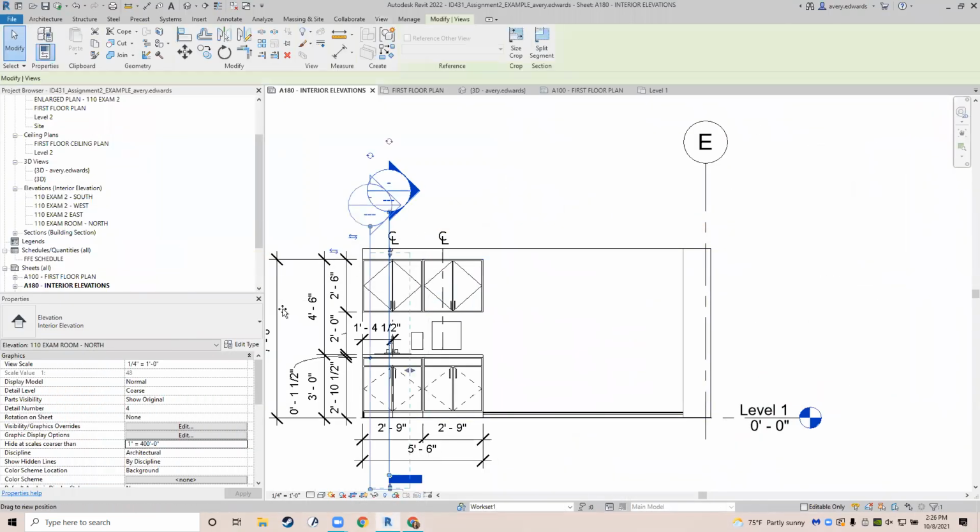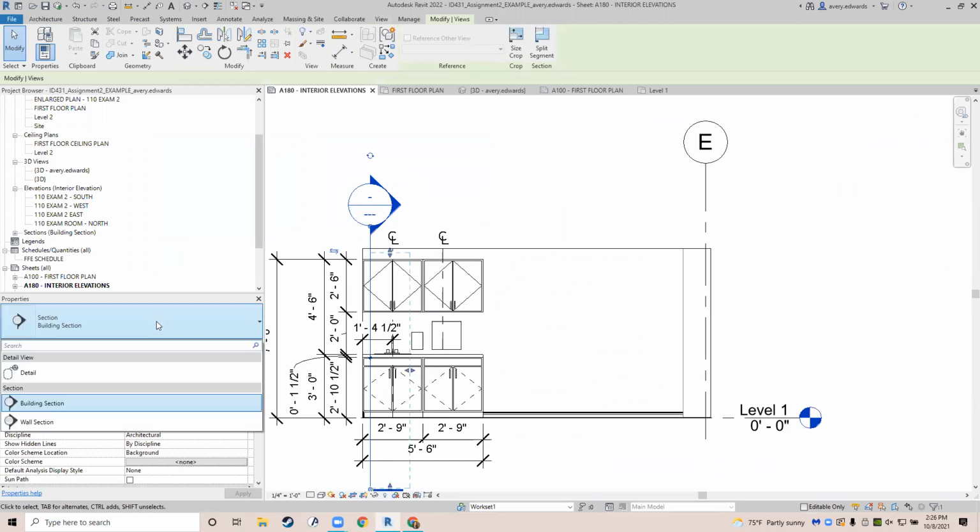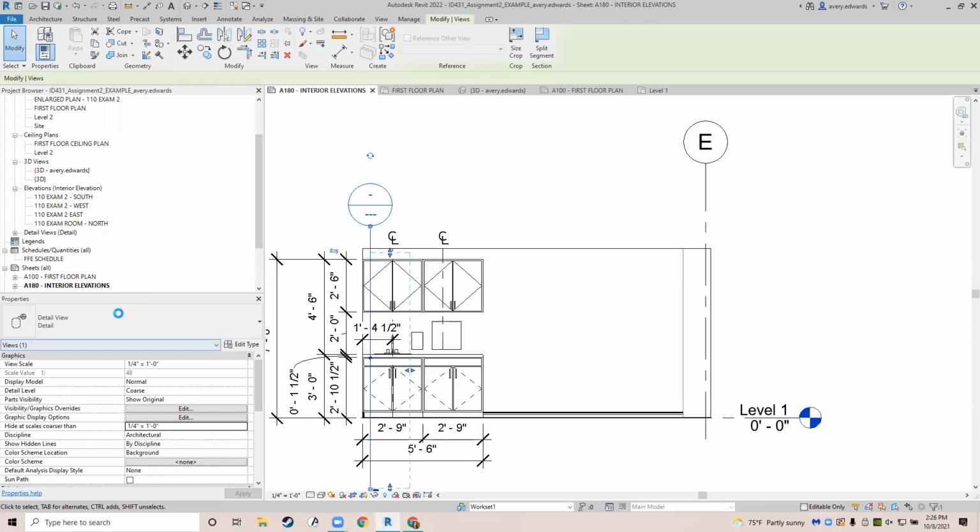we're going to select it. I don't want this to be a building section. I want it to be a detail section. Every time, it says none of the created elements are visible in the elevation. So it won't let me place the section.